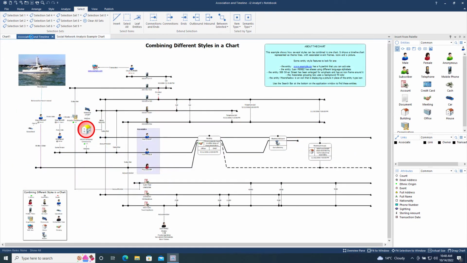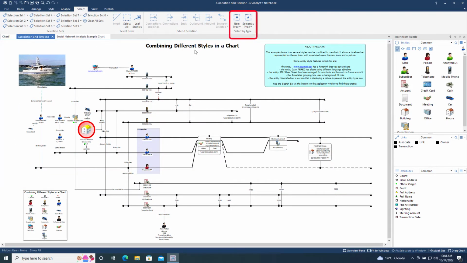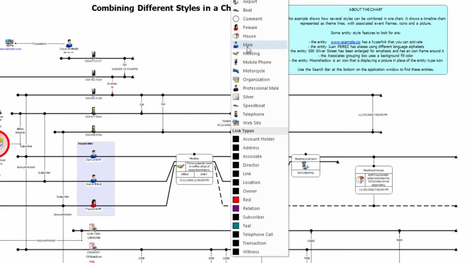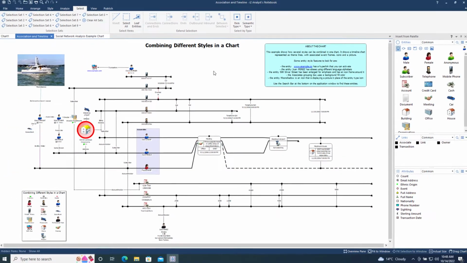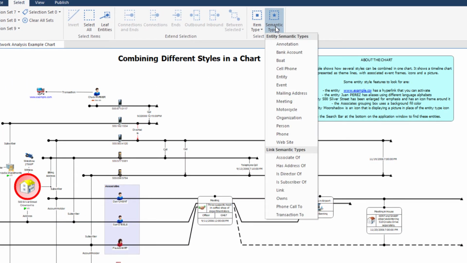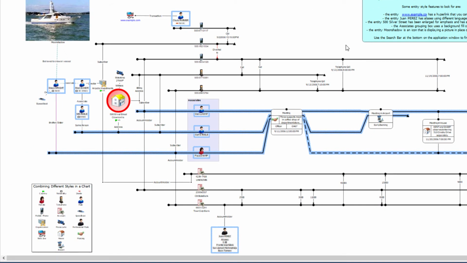We will now return to the other chart to look at the Select by Type section of the toolbar. The Item Type Selection tool selects all of the items on the chart of a particular item type, for example, male or female. The Semantic Type Selection tool will select items based on their semantic type. For example, by selecting the semantic type Person, all items of that semantic type group will be selected, including in this example chart the Male, Female and Professional Male item types.